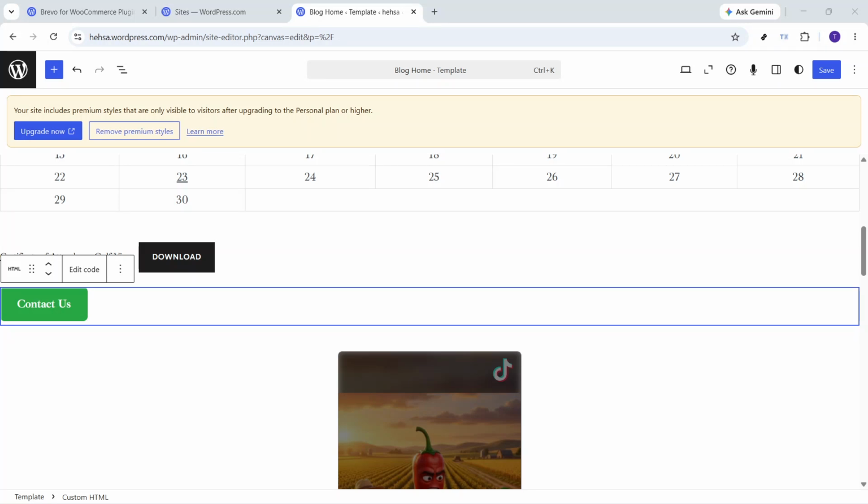In today's video, I'm going to teach you how to add running text in WordPress. If you want to create scrolling or moving text on your WordPress site, the easiest way to do it in the site editor is by inserting custom HTML. I'll walk you through the process clearly so you can follow along and make the change with confidence.